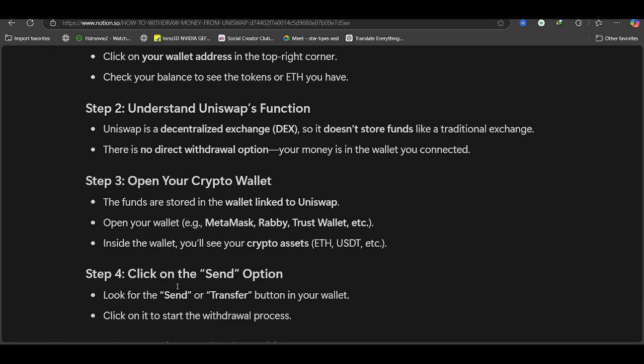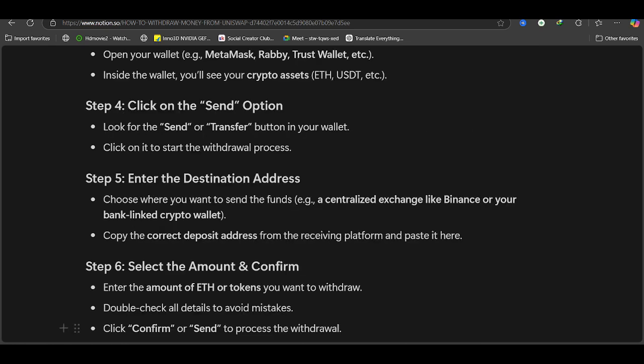Now in the fifth step, you have to enter the destination address. Choose where you want to send the funds, like a centralized exchange such as Binance, or your own crypto wallet. Copy the correct deposit address from the receiving platform and paste it here.